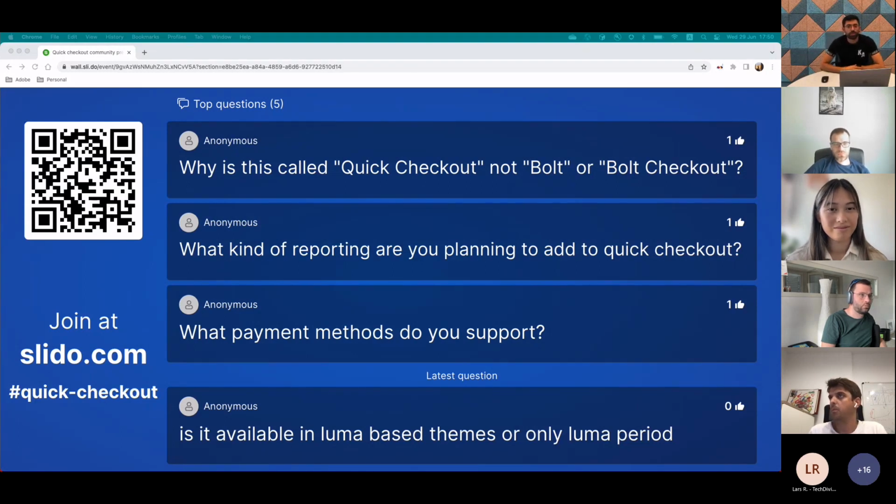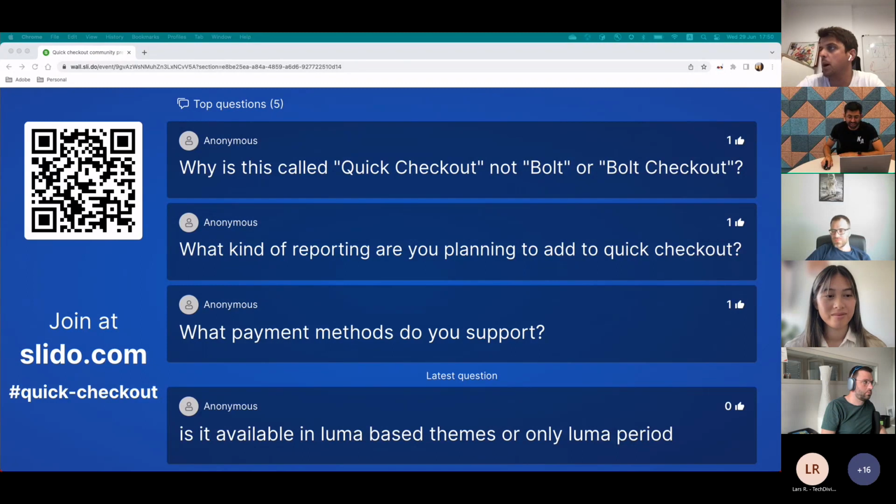Why is this called quick checkout, not Bolt or Bolt checkout? I guess I'll let maybe Danny or Selena answer this. Yeah, let me pick this one. Well, there are multiple reasons why we decided to call it quick checkout. One obvious one is because that integration is being built and maintained by Adobe. That's the first reason. The second reason is that we want to make a good product positioning, taking into consideration that both already have their full suite available on the marketplace. We considered that was a great way of separating both products and differentiating them.